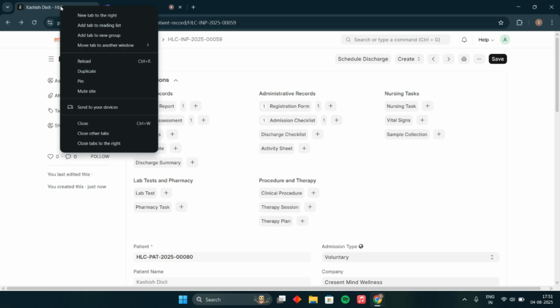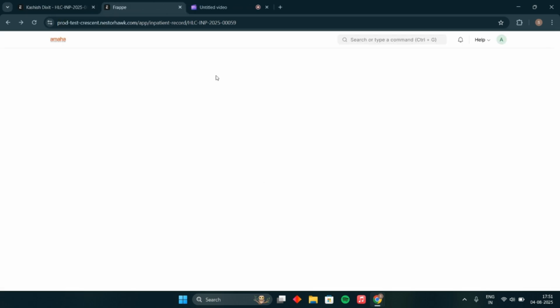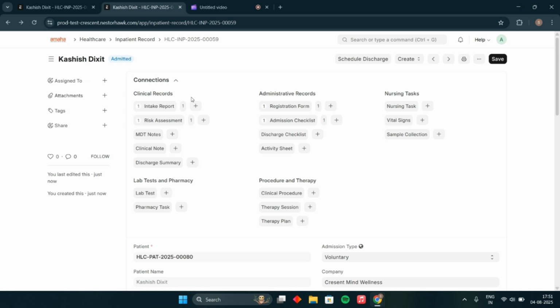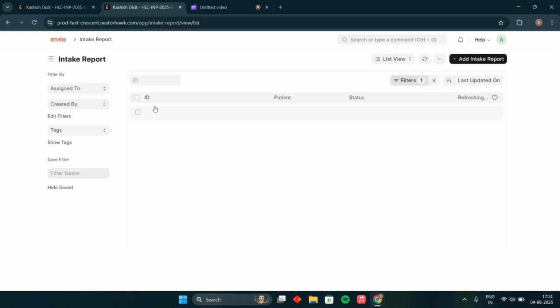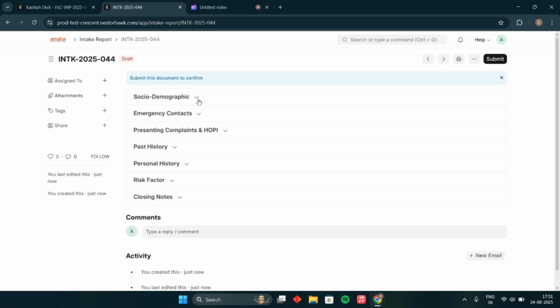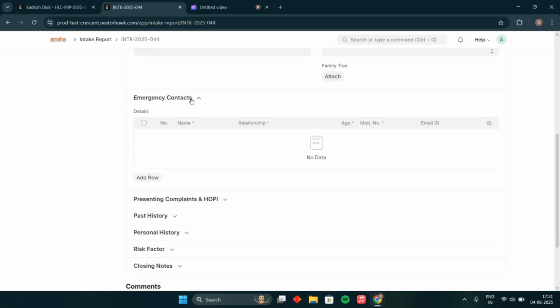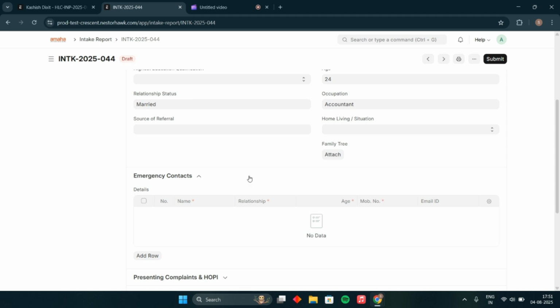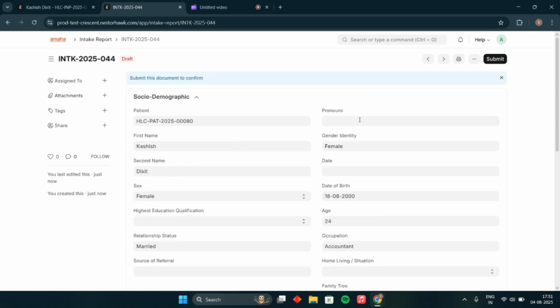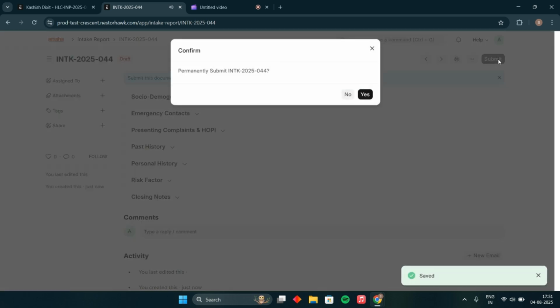So we'll just duplicate this and proceed with our flow on the another tab. We'll submit all of these one by one. So we'll begin. Here, intake report can all be filled out, and things can be attached as per the requirements, like all the basic details, and then these can be saved for further data recording in our system.